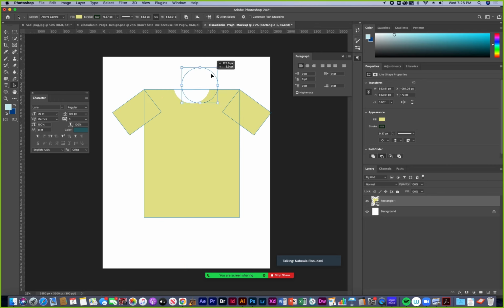If it's off center, because it's added to the same shape layer, I can select it, hold down shift, select the body of the shirt, and then I can use my align panel options and choose align horizontal centers, and it jumps to the middle nicely. And I can click outside and look at it and say, is that the shirt shape I want?